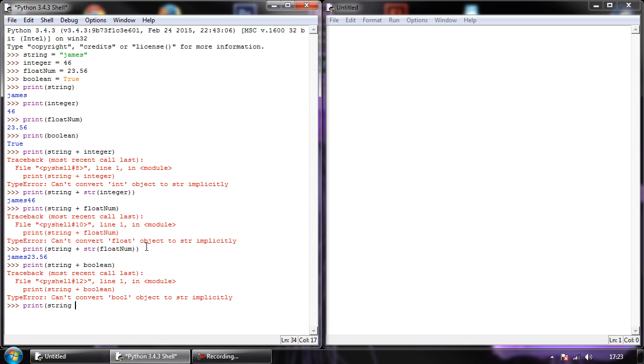So I'll work through it as we would normally type a string. Actually, I'll start from the beginning. So print, open close brackets, string, add, and here we're going to add our Boolean into the print function. So we obviously need to convert it to a string, so we type str, open the bracket, type our variable, and close our bracket, and hit enter, and it'll print James true.